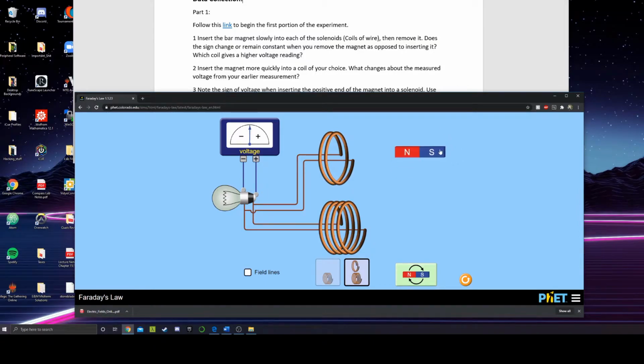So let's go ahead and see what happens here. Bring in the north end, you can see we deflect negatively, and when I pull it out, we deflect positively. Once again, bring the north end into the smaller coil, we deflect negative about halfway here, and positive, maybe about 75% of the way.